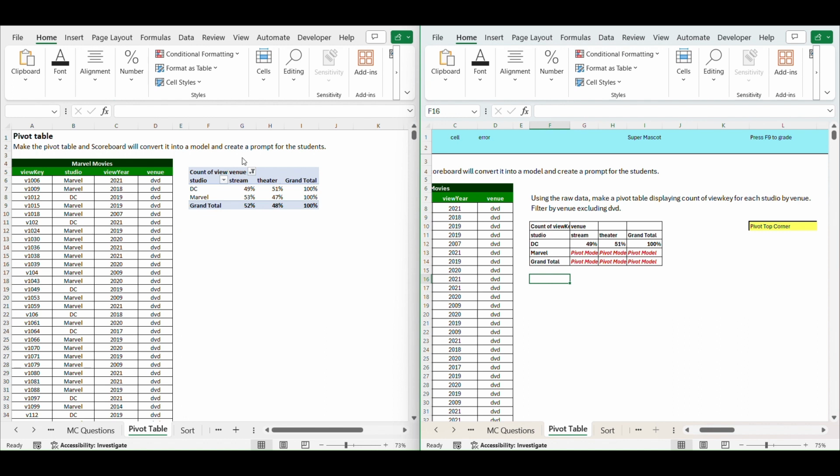It is an image from this that Scoreboard produces, so students can't copy and paste the pivot table over into this yellow cell here. So this prompt generated by Scoreboard indicates what students need to do in order to earn all of their points. So as we can see, it says using the raw data, make a pivot table displaying count of view key for each studio by venue. We also need to filter venue excluding DVD.